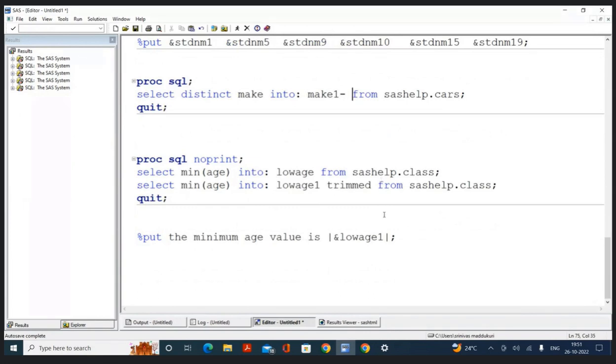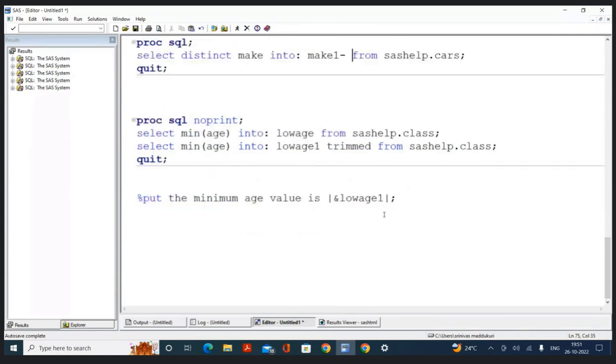Clear everybody this one? So these are the 5 different ways. So that is how we create a macro variable. Very, very important question. If 10 members go for an interview, 9 members will get this question. How many ways can you create a macro variable? Out of 10, 9 members will get this question.